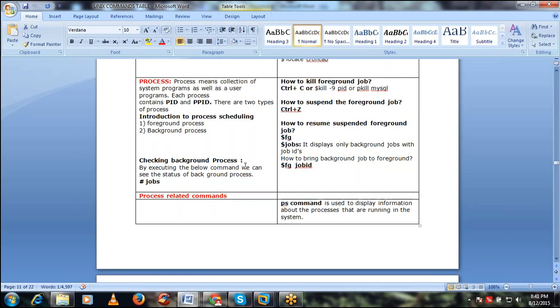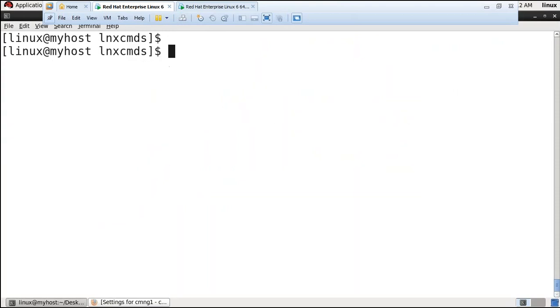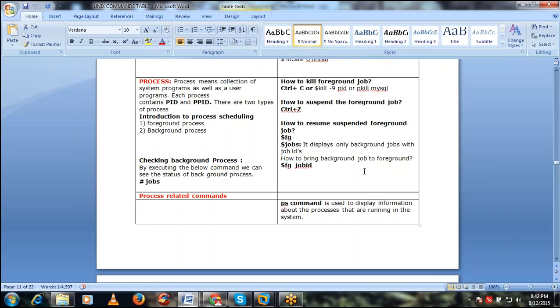See how you can check the background process by using the jobs command. So you just enter jobs. If you are running any background jobs, they will be displayed here. And how to kill the foreground process: by issuing Control C. How to kill the background process: Control plus C.